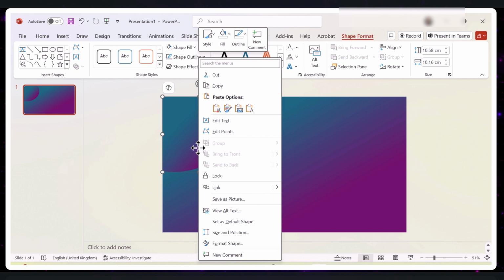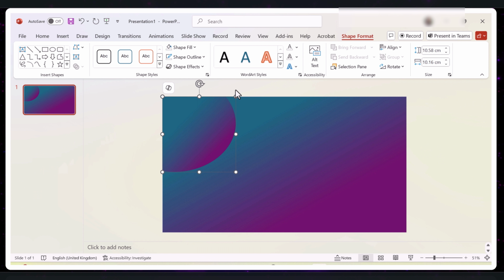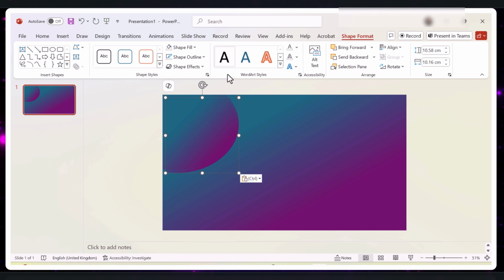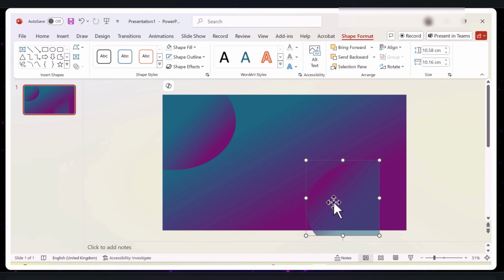Let's have this duplicated by simply copying and pasting and bring it to the other corner. But this time I'm going to have that rotated so it fits the other corner and then adjust as required.